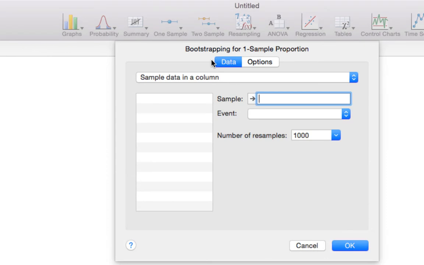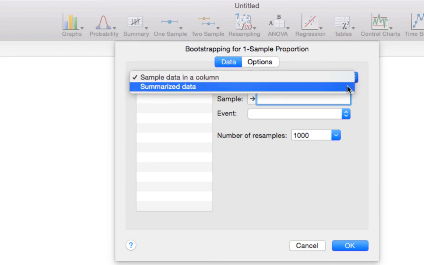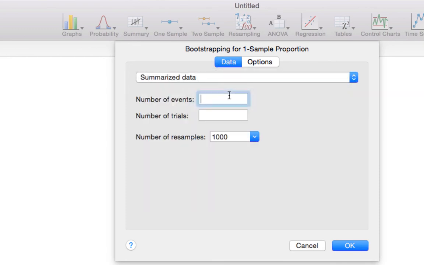We're going to continue with the example that we saw earlier with Americans who are at least bilingual. I do not have any data in this Minitab Express file, so I am going to use summarized data. There were 26 adults in our sample of 100 who were at least bilingual.